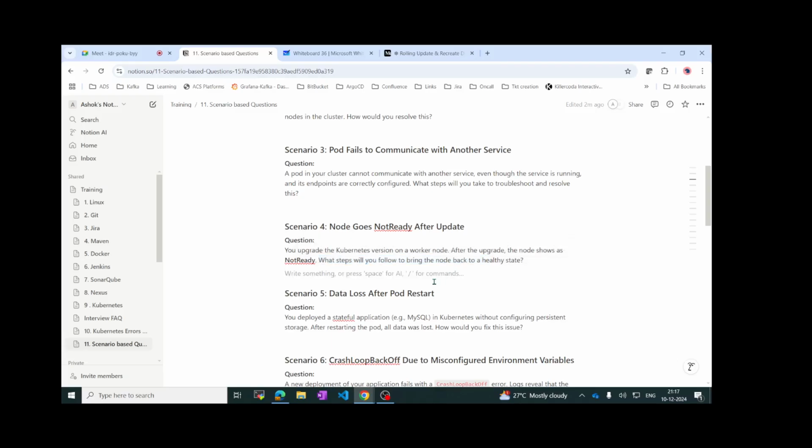We are doing some upgrade on the node and then the node goes down and it comes to the not ready state. Okay. So what steps will you take to troubleshoot that one? Is it configured with any init container, init pod? And I'm not talking about pod. I'm talking about node.